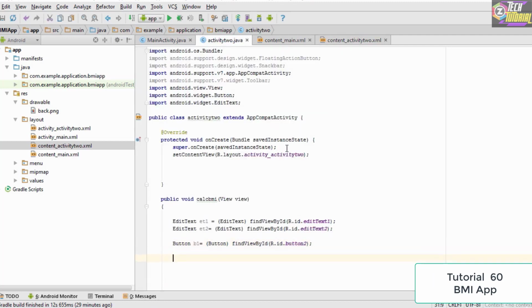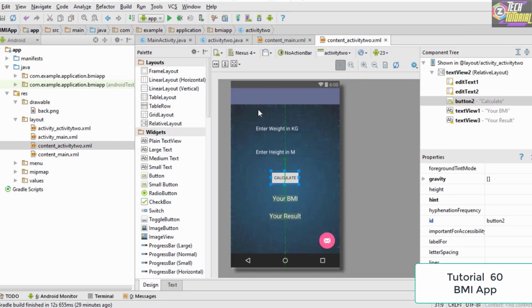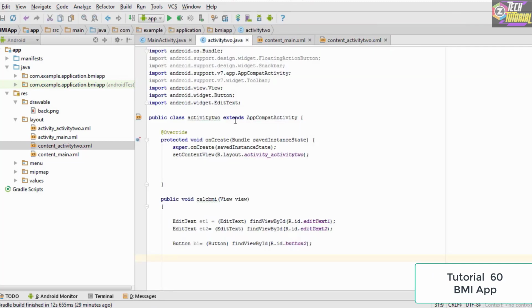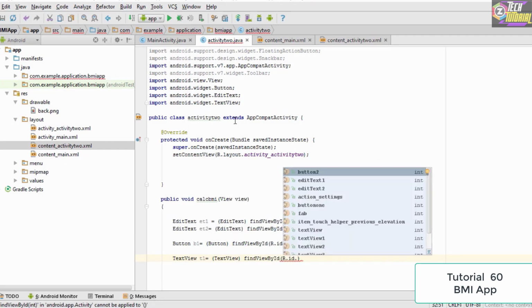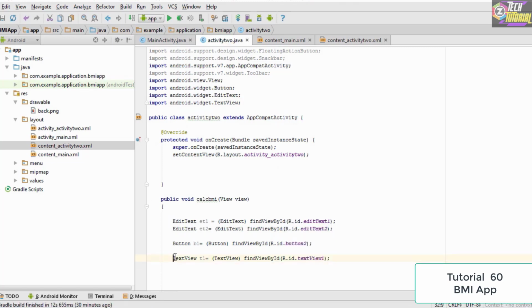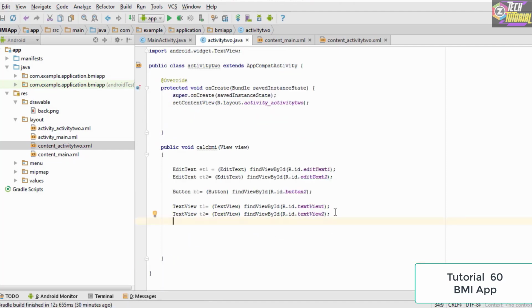Once we have a reference to the button, the final thing which remains is these two text views. So we switch back to the activity, then we type TextView t1 equals TextView findViewById R.id.textView1. Then we copy the exact same line of code for the second text view, and we replace this t1 by t2, and this textView1 by textView2.